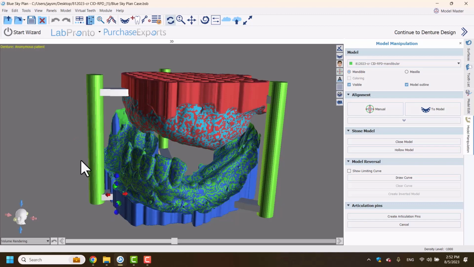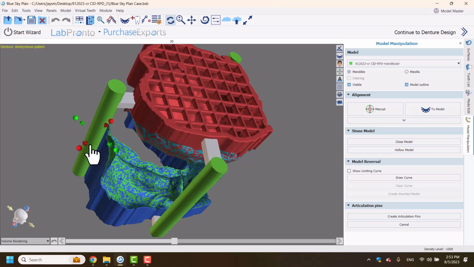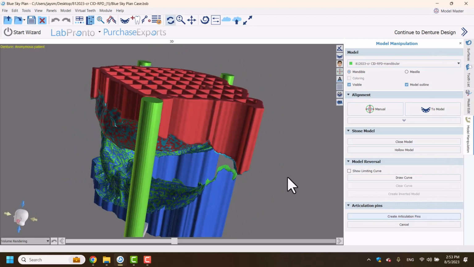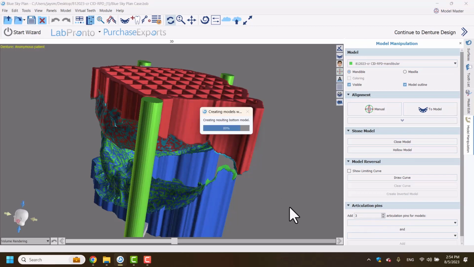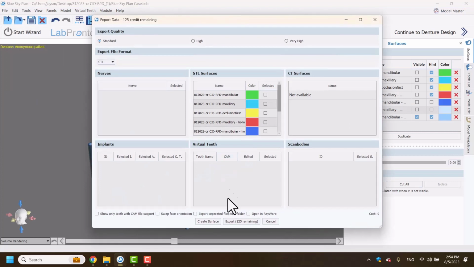And I like Blue Sky Plan's articulating software so much. It's so easy to work with. It's probably a little bit too dumb almost. I hate to say dumb, but it's just what you see is what you get. We just put some articulating stuff on there. Now we're going to edit it all out.